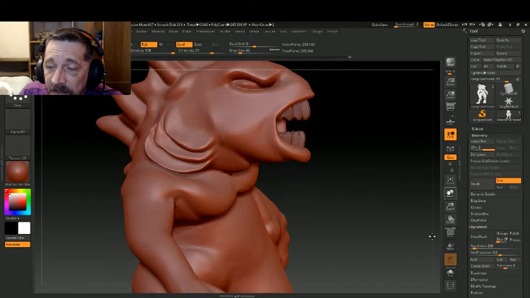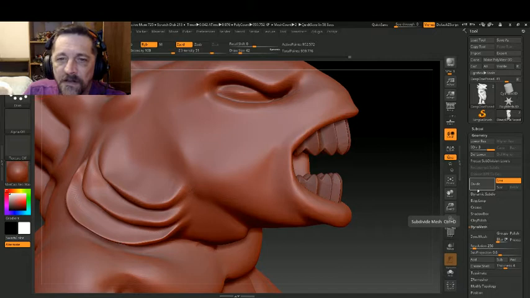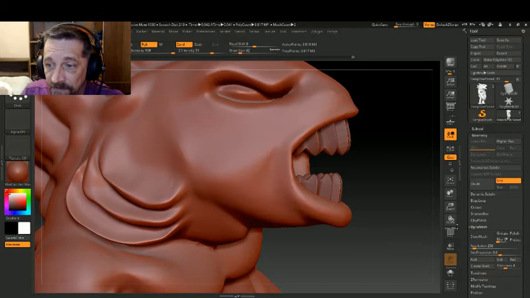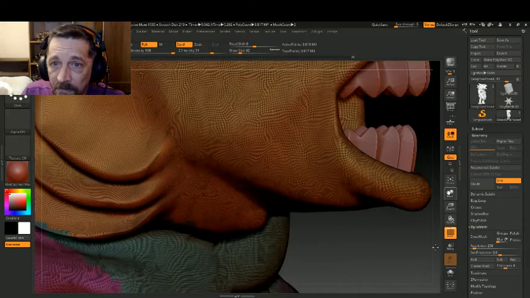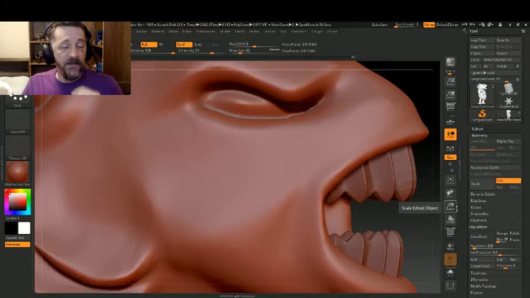But to do this, we're going to need to divide it again. Okay. Subdivision 3 gives us 950,000 polygons. Subdivision 4, 3.8 million polygons. Yes, ZBrush handles that quite easily. And you can see how small those polygons are. And those who are concerned about how many polygons there are, don't worry. ZBrush also has an easy way of decimating.